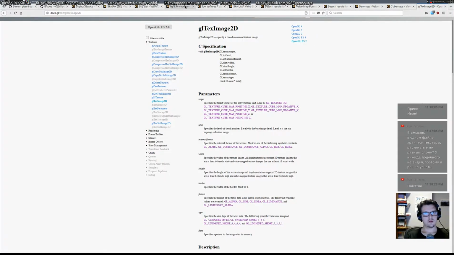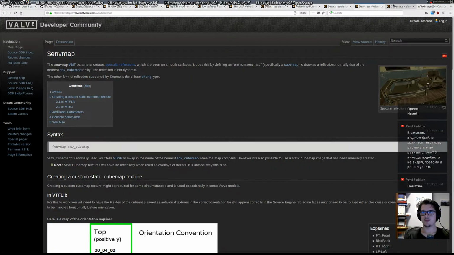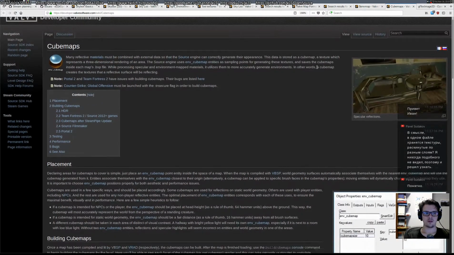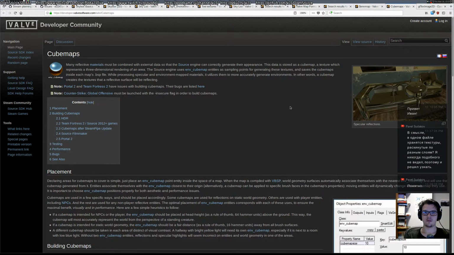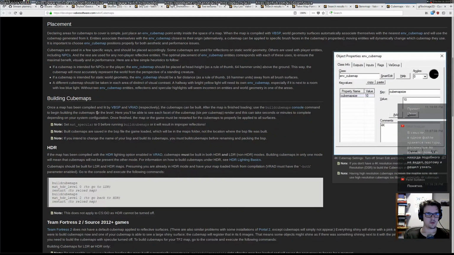So, light environmental textures and map. Cube maps. Building cube maps. After the map finishes, we just use the build cube maps console command to begin building cube maps. For this, we will use HDR, set render, and this can take seconds or minutes to complete depending on your system configuration. The cube maps then need to be properly applied to all surfaces.